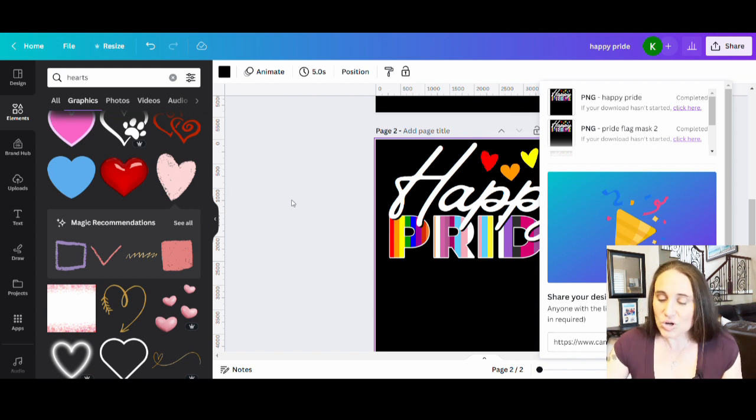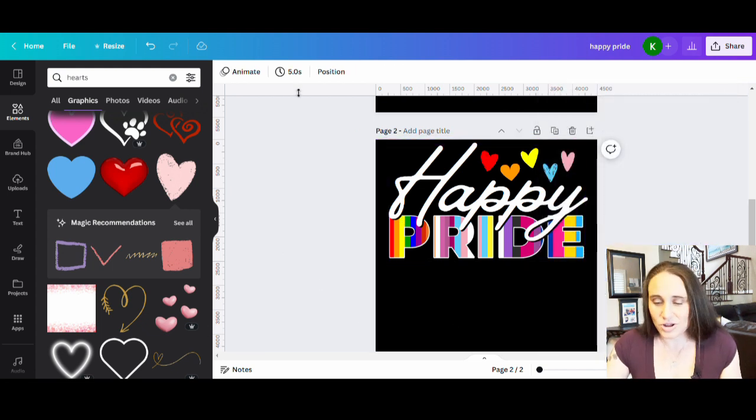If instead of using white for the text, Happy, you used a different color, you could put it on a sticker. Stickers will have white backgrounds, so it doesn't need to be able to pop against white. But lots of different uses for this. Another really fun Pride design that could sell all year long.